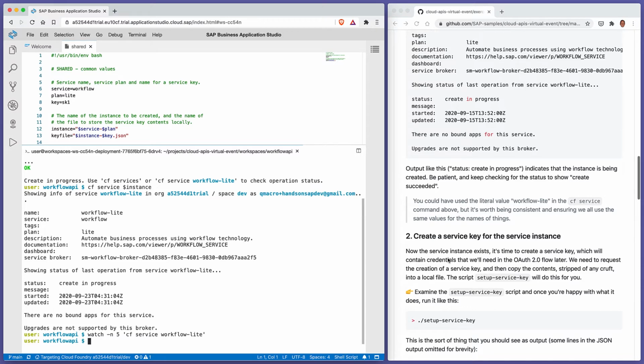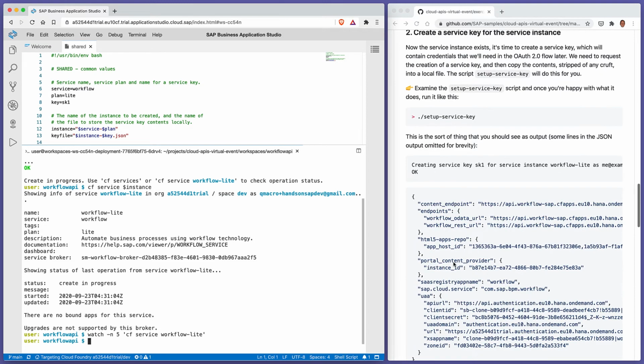Right, so we've now got a service instance. It's time now to create a service key for the service instance. As it says here, the service key contains credentials that we'll need in OAuth 2 in the flow that we're going to use with client credentials grant type later. Now, if we just grab the service key with the CF command, we get some extraneous output that we don't really want. So we need to strip that output off before downloading it and having it in a file locally here in our dev space.